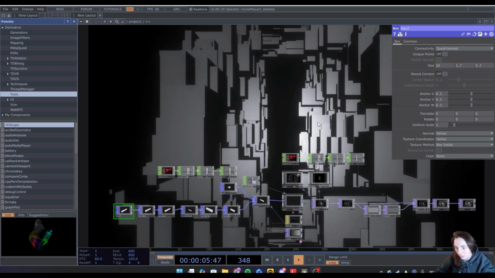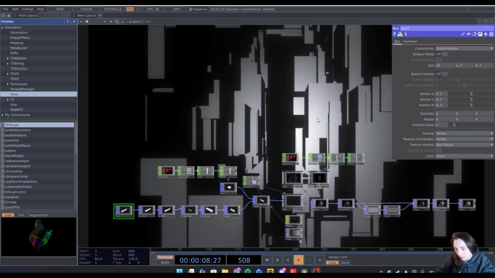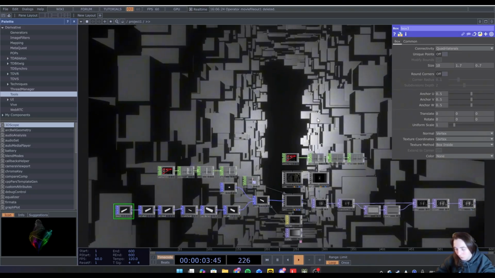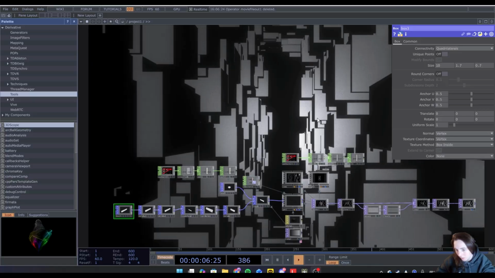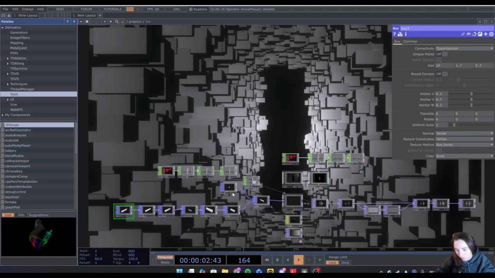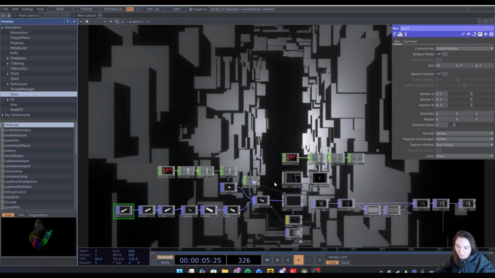Hi everyone, this is what we're gonna make today. It's something I posted on my TikTok a while back, so it's kind of a closing wall made with boxes. It's a very simple network involving POPs, but you could also make this in SOPs. So let's get started.